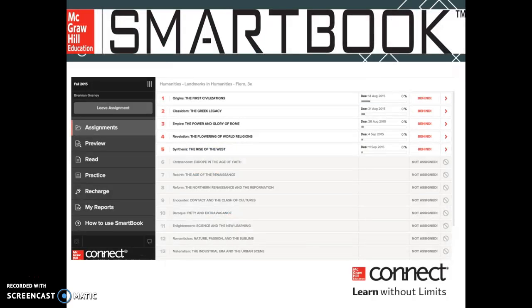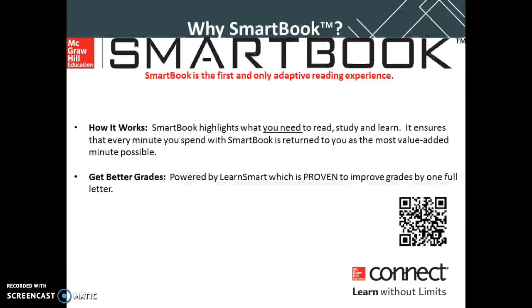I mentioned SmartBook earlier. SmartBook is a study tool designed by McGraw-Hill for student success. It highlights what you specifically need to read, what you need to study, and what you need to learn to ensure that every minute you spend in SmartBook is returned to you as the most value added, or what we call the high impact minute. And it's powered by LearnSmart.